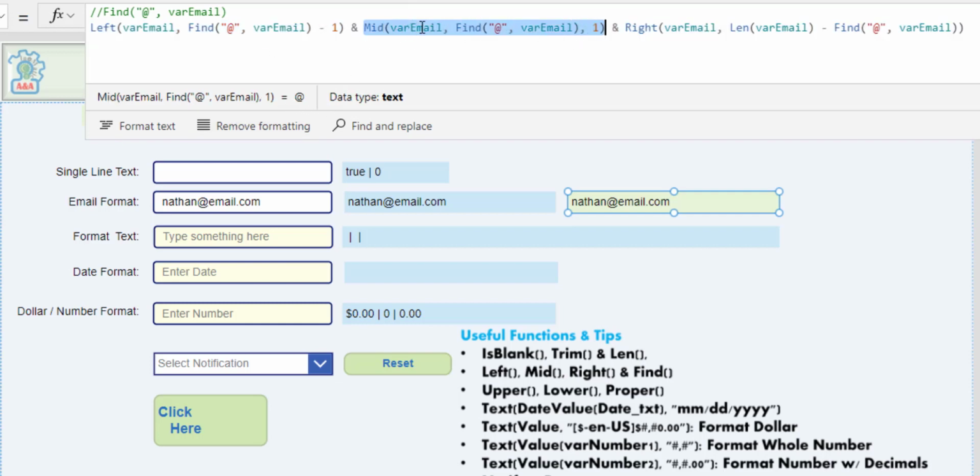Mid, the variable, starting position is the find that returns a 7, and I just want 1 character out. So that gives me the @ sign. And then the last one is right: right of the variable, and count in the length of the email, which is what? 16 minus 7. 16 minus 7 equals 9, and that's how I get 9, email.com. And when I concatenate all of them together, I receive the email.